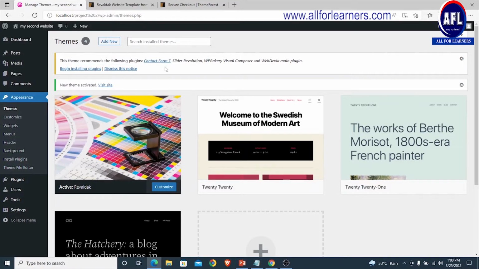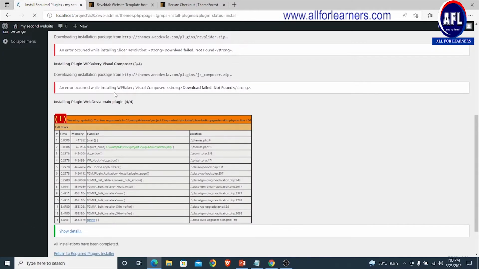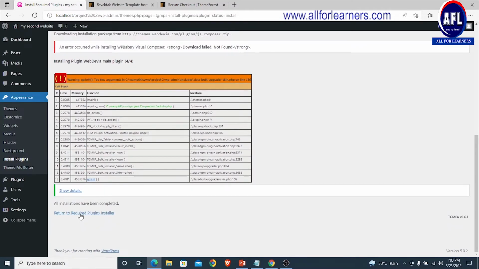All right, do not leave out any plugin uninstalled. All right, so right here you click on begin installing plugins. You can install the plugins one after the other, or you can install the plugins at once. How do you do that? You click on this first box here, then you click on bulk action, then you select install and you click on apply. Alright, then right here we're going to return to the plugin installer.